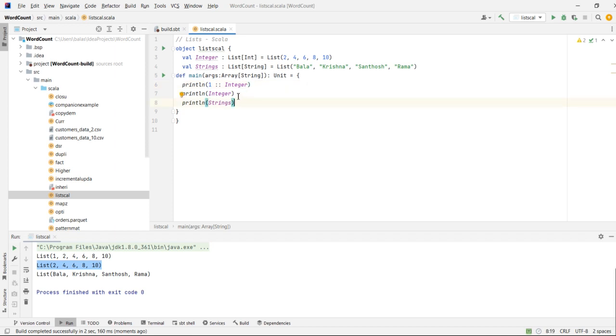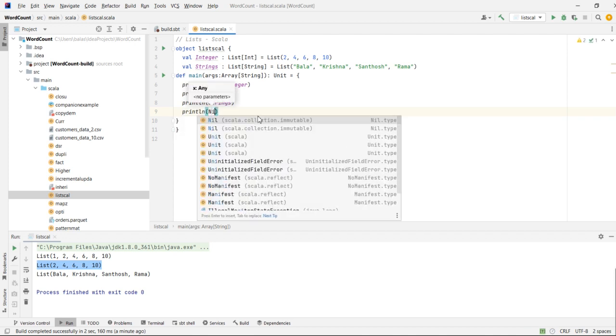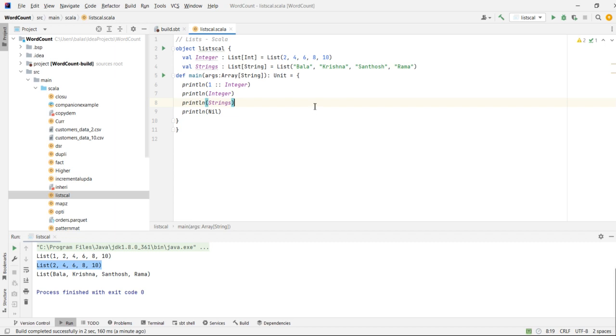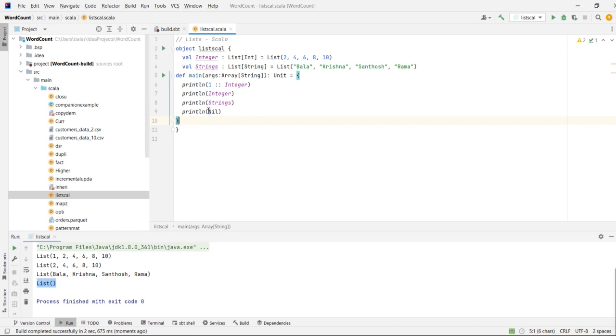As discussed, it is immutable. So now we have seen the original list as well as how to append a value using cons to the existing list. Now let's check how to print an empty list. Let's say Nil. We'll run and see. This created the empty list. If we want an empty list, then we apply Nil.